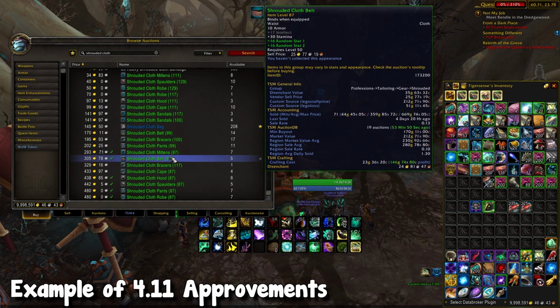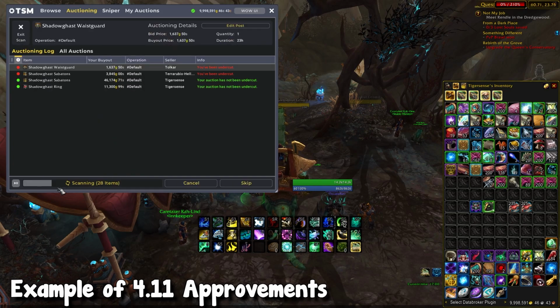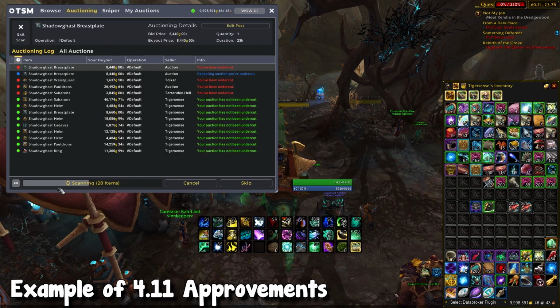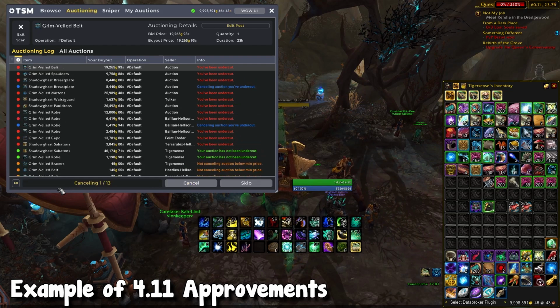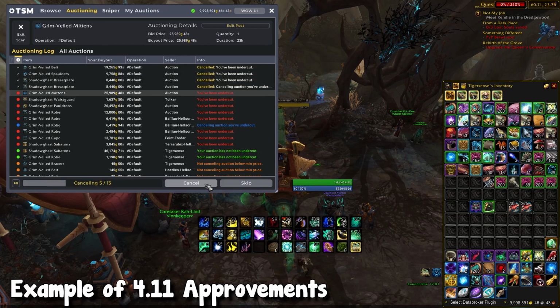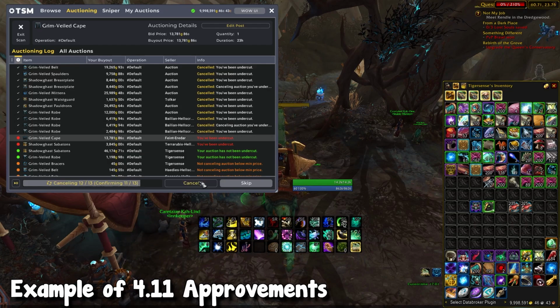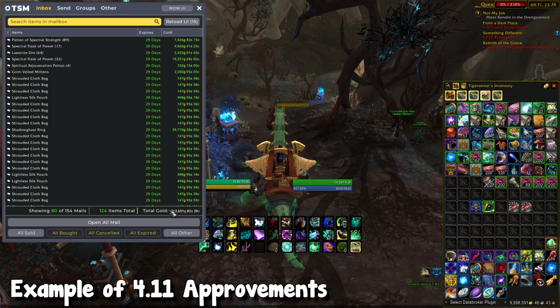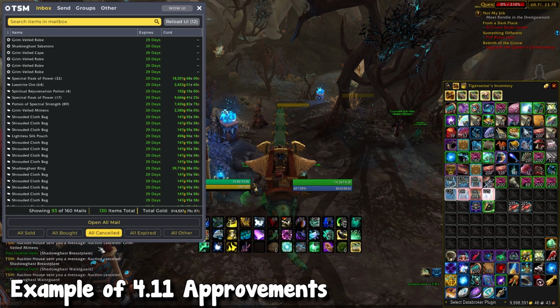So this is what the new TSM 4.11 does. With that being said, I can also do the same thing with legendaries. As you can see, this is just the default operation. That's just because I haven't set anything up, but I just want to show you how the default TSM is working. But I can cancel scan everything that I want. Now, of course, I do recommend going in and putting in an operation to make sure that you are not selling anything for a loss of gold. However, you can cancel this.